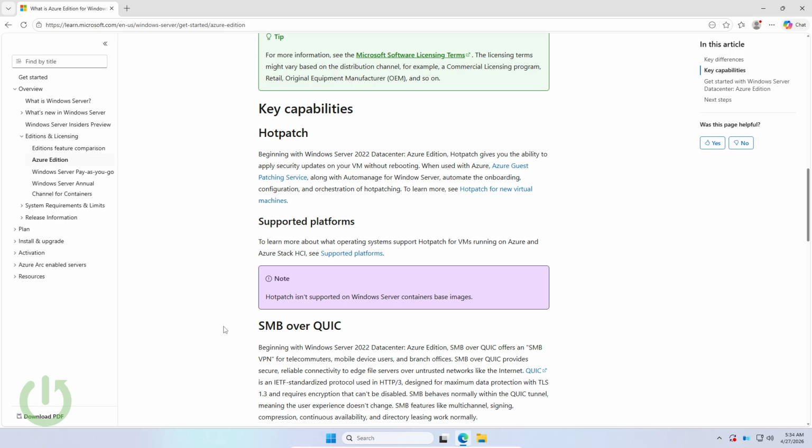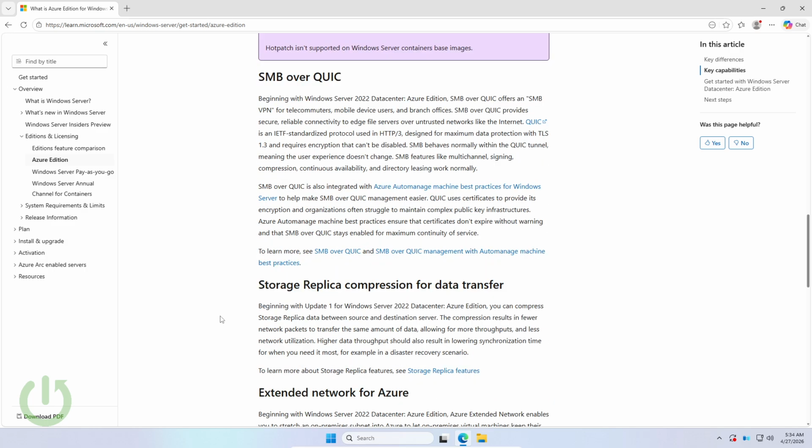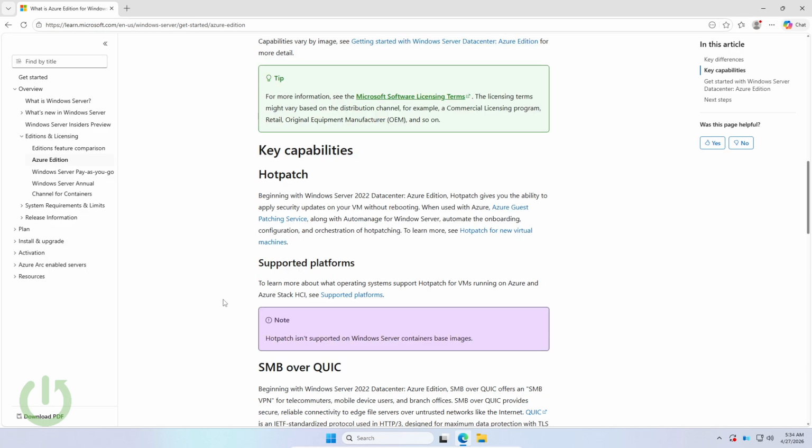In terms of key capabilities, we have the Hotpatch, which is basically beginning with Windows Server 2022 Datacenter Azure Edition. Hotpatch gives you the ability to apply security updates on your virtual machine without rebooting. When used with Azure Guest Patching Service, along with Auto-Manage for Windows Server, it automates the onboarding, configuration, or orchestration of hot patching. To learn more, you can go into this site.